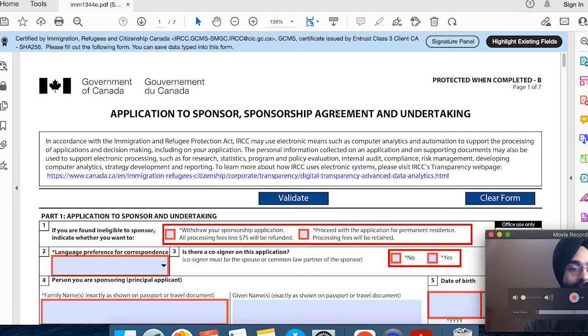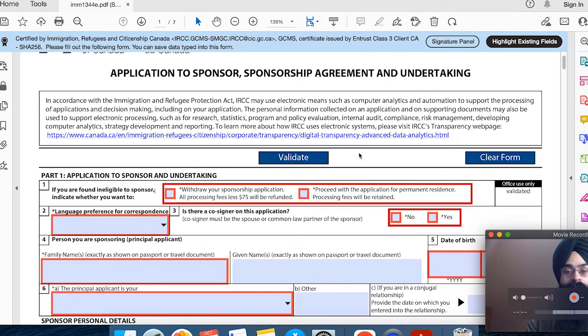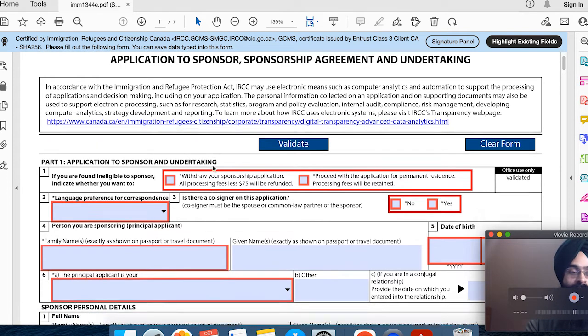Let's start the video. So, I have already opened this form in Adobe Acrobat Reader, PDF Reader. You need to download that. And this form is 1344E, application to sponsor, sponsorship agreement and undertaking. There is a validate button and a clear form button. The validate button should be clicked once you have filled in the whole form and made sure that the information is correct, then you need to validate this form.